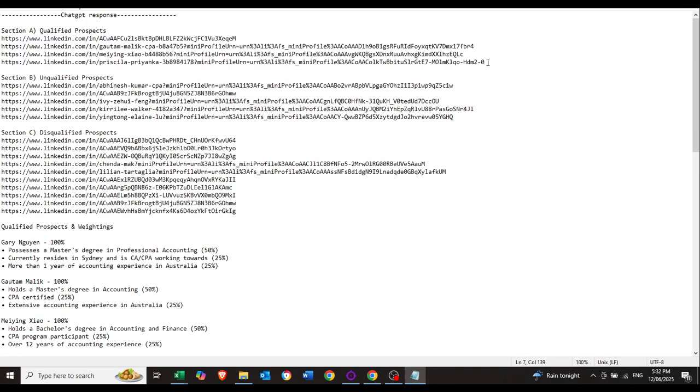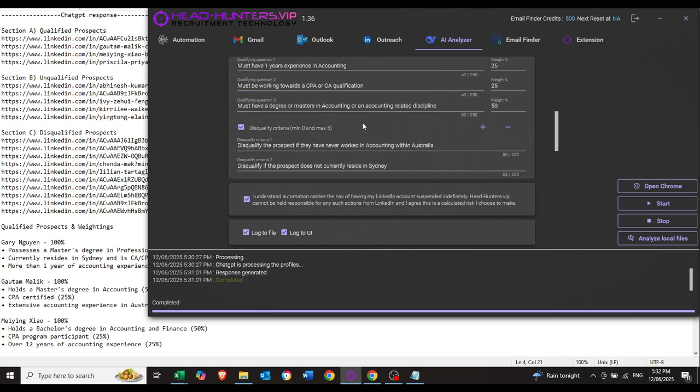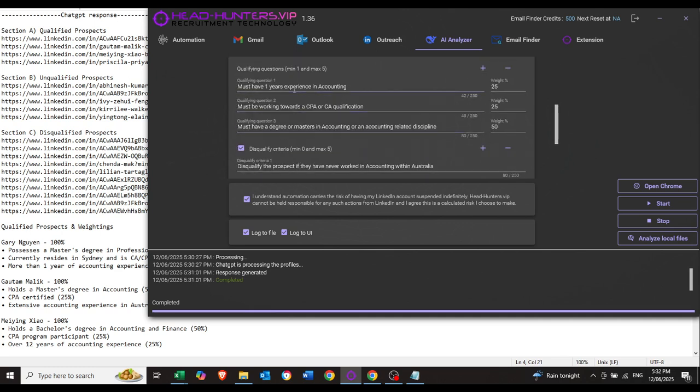So qualified prospects. We've actually got 4 in here. Now, to end up as qualified, you're going to have to hit all these criteria here. Okay, so you're going to have at least a year accounting experience, be CPA or CA qualified, and have a degree in accounting or an accounting related degree.